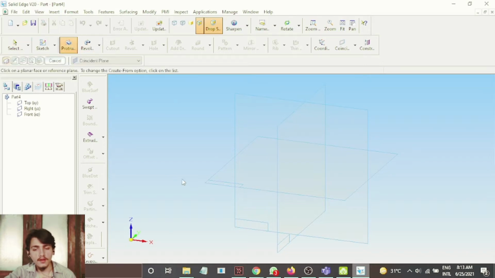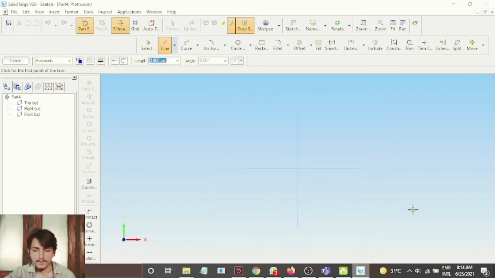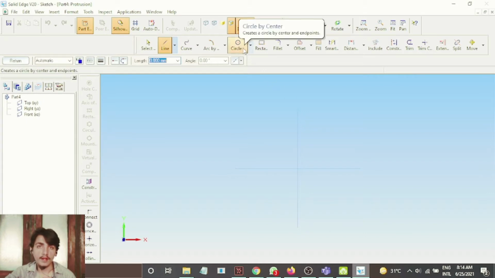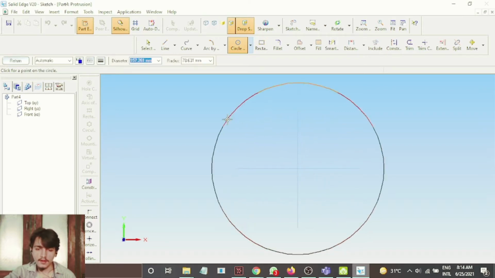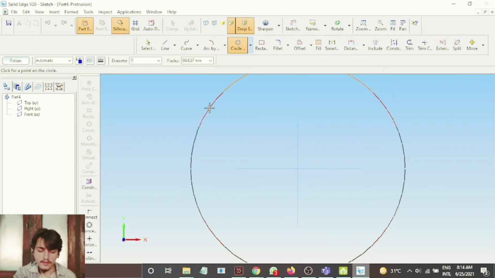Click here. Now I'm going to select the reference plane. I select the XY plane. Here it is. For the pipes, we are going to make a circle. Click on the center of both planes, and I am going to make it.